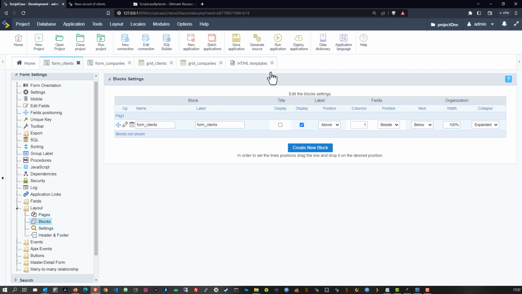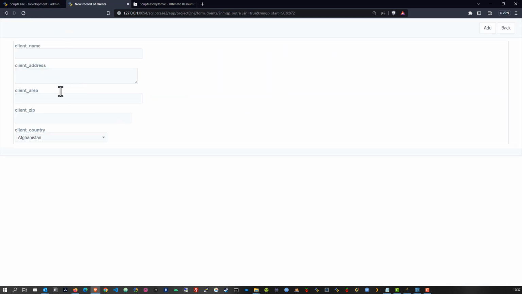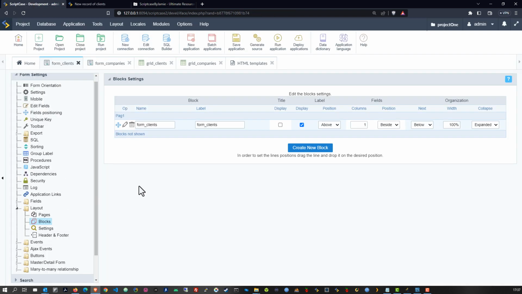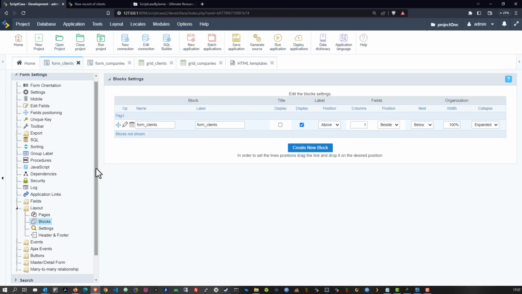Okay, so we have our form clients. If I go ahead and run that, make sure I'm still logged in here. And there I still have the form. Okay, so we have this one ready. So let's go ahead and actually add some information in here. So let me add here Tom Jones. Let's actually capitalize that. We can actually make changes for that.